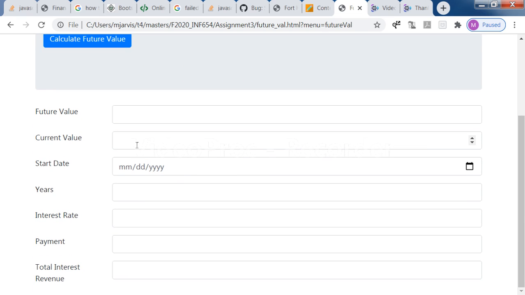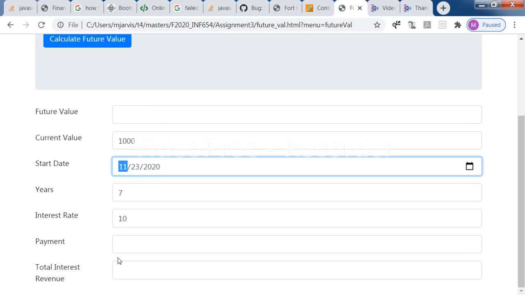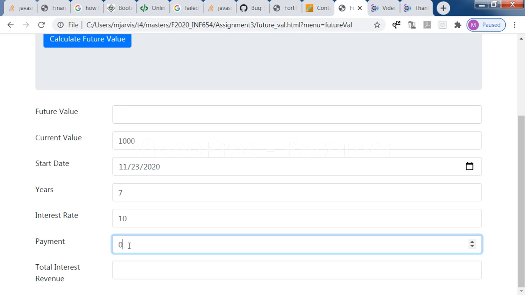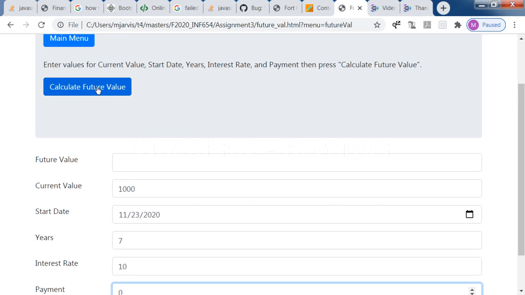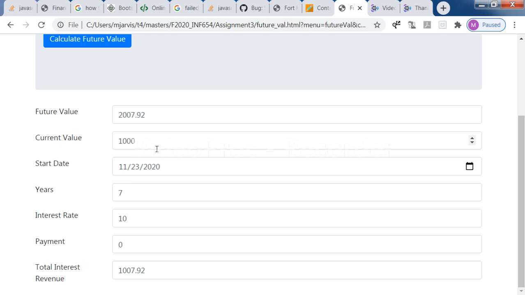So, for example, we've heard the adage that if you take your money and invest it at 10% interest for 7 years, it will double. So let's see if that holds true. We're not going to make any payments. We've just got a lump sum of $1,000, and we're going to click here, calculate future value. And sure enough, in 7 years at 10% interest, it will double.